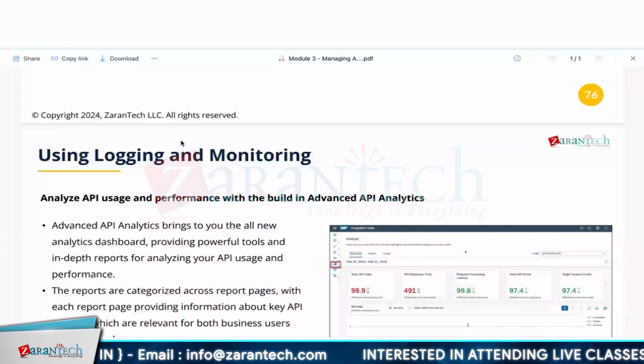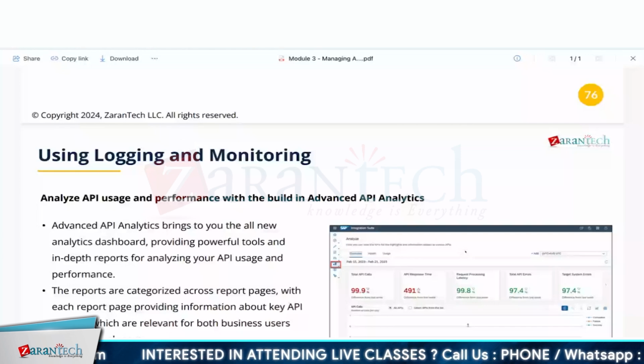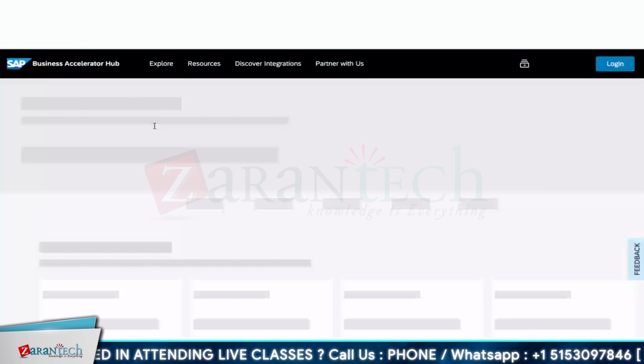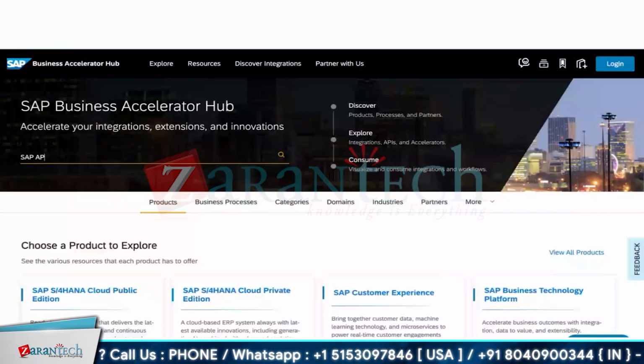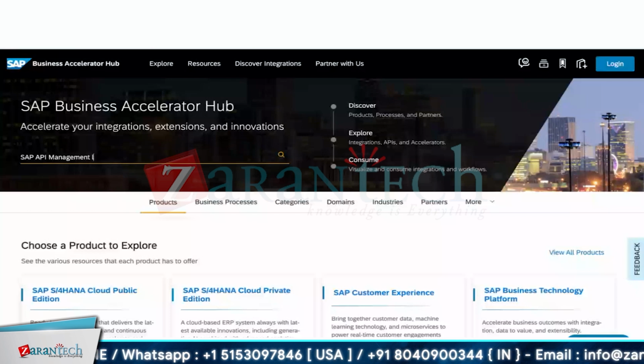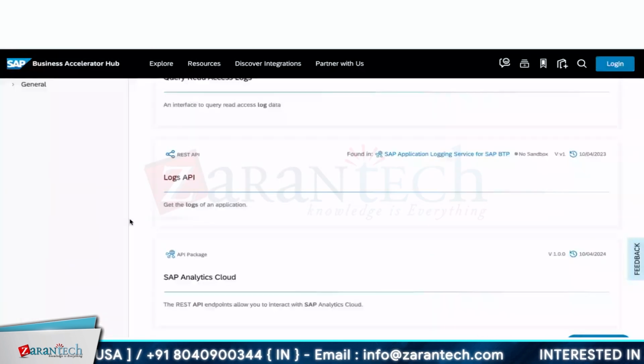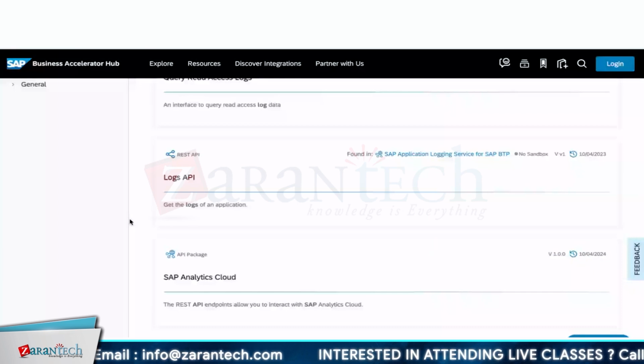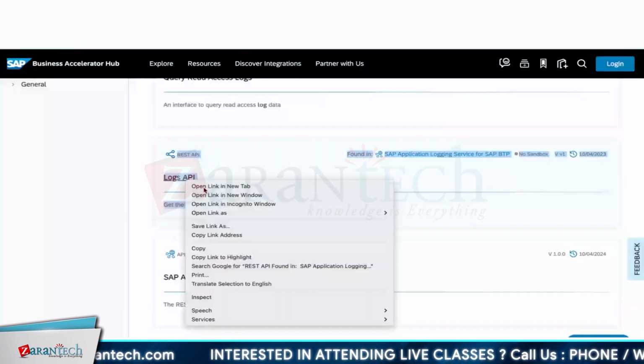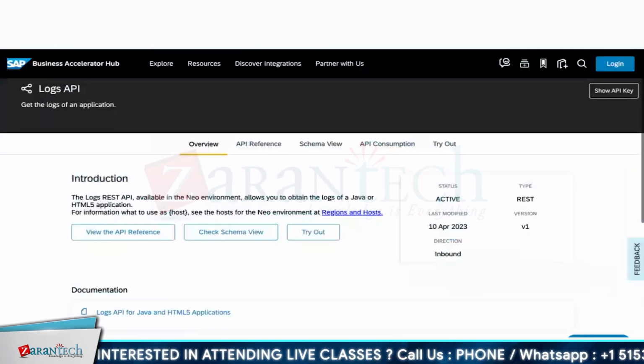If you go to API Hub, I can even show how that API is available. Just put in SAP API management logging, and it will bring all the APIs. This will bring them for Cloud Foundry as well. So you have all the APIs that are available as part of your API Hub. You can use these APIs, let's take an example.